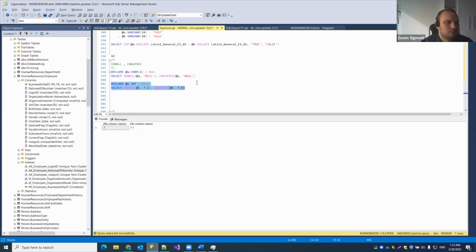Yep, the same works with integer values. So we declared I as integer, and this decimal value will be converted to int, and we will receive it without the decimal point. With coalesce, we will receive what we needed. So yeah, keep in mind that isNull is converting the values to the left parameter's data type. Coalesce is converting values to the right parameter's data type.